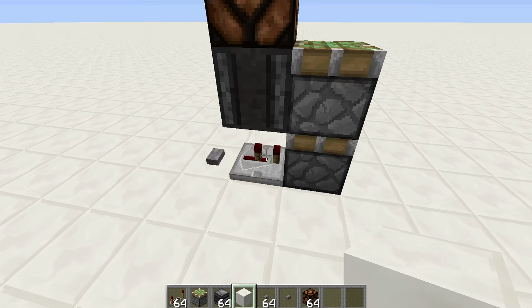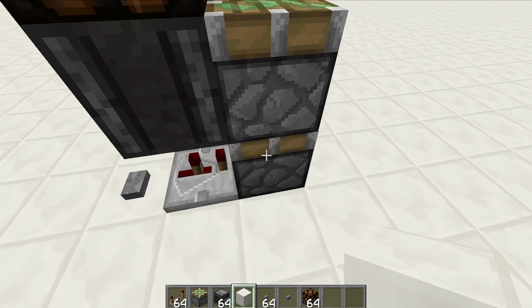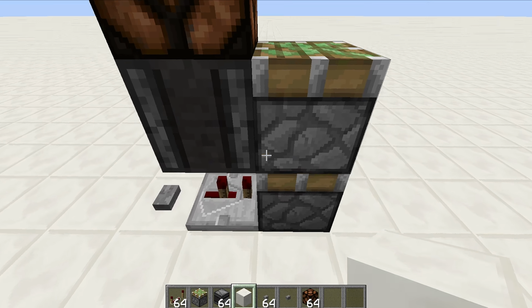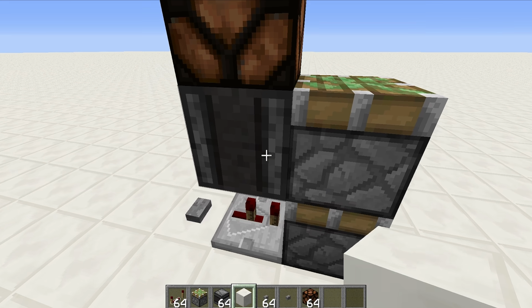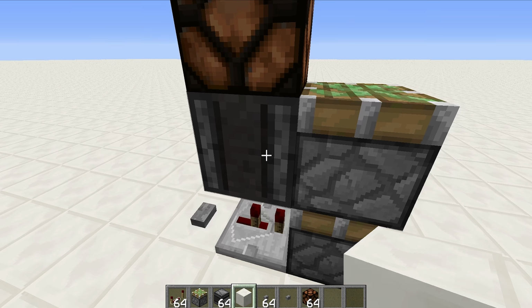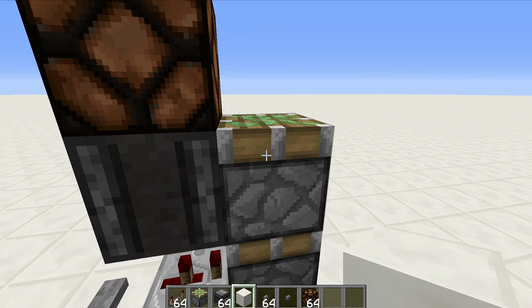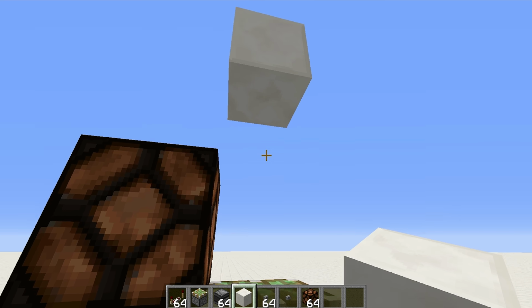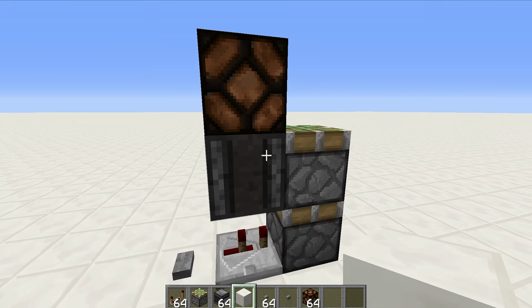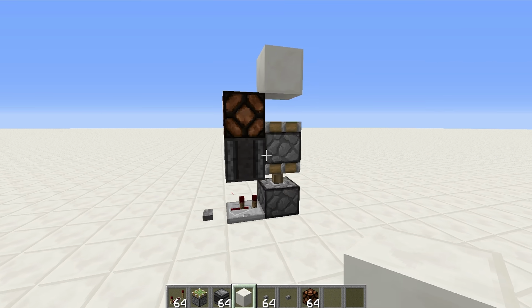But then on the retraction, once this repeater turns off, this bottom sticky piston will retract, and then 1 tick after that happens, this observer will send a redstone output through to this block, which will bud power this piston, causing it to extend, grabbing the block, and then retract, pulling it back down, as you can see right here.